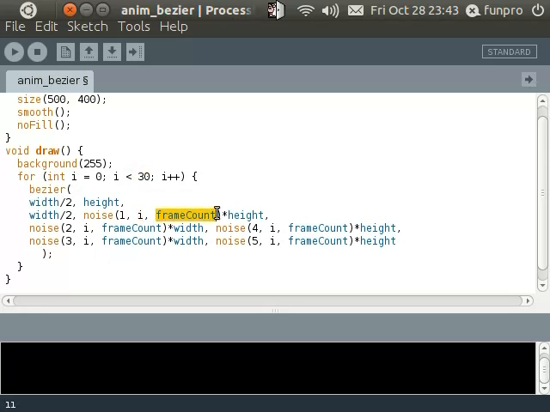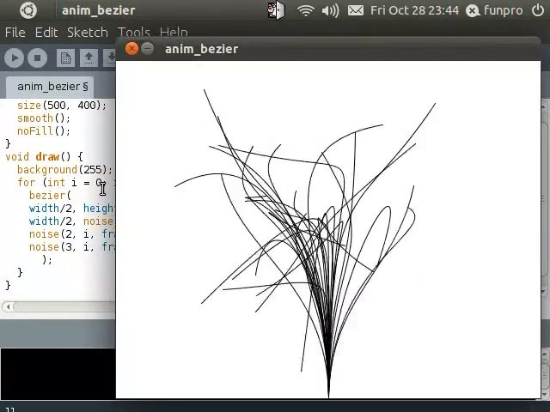Finally, we are adding a third parameter to avoid having always the same 30 lines between one call to the draw function and the next draw. So we have a value that changes each time we call draw. We have a value that changes for each line, and we have another value which changes between all these different calls to the noise function. Let's see what we get now.